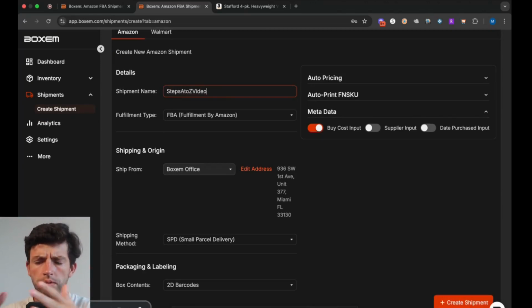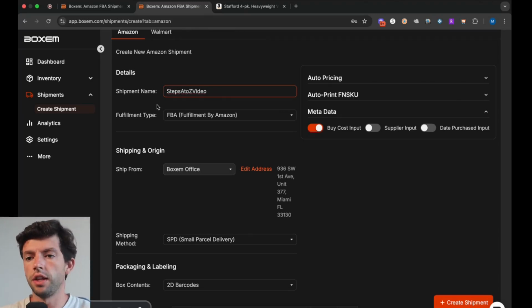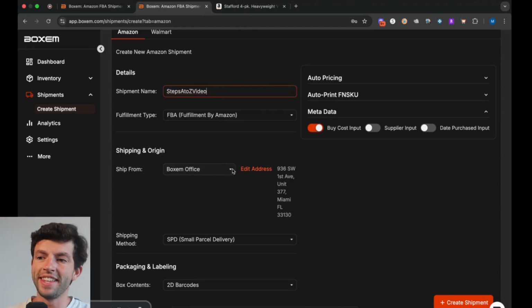This is private. This obviously doesn't get shared anywhere right here. So you can use it for your own internal tracking and everything right here as you just name your shipments right there. Fulfillment type, we'll do FBA, obviously right there. Then ship from origin. This is not the UPS address you're dropping off at or anything like that. This is your address.